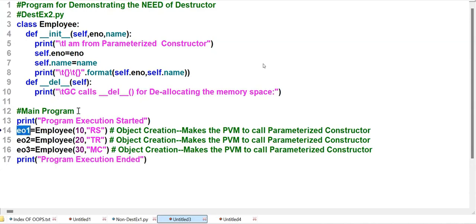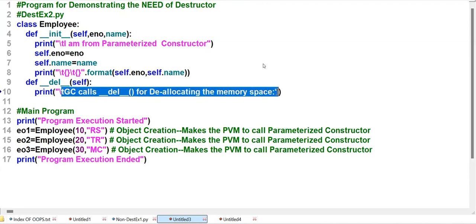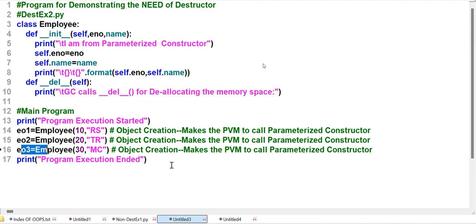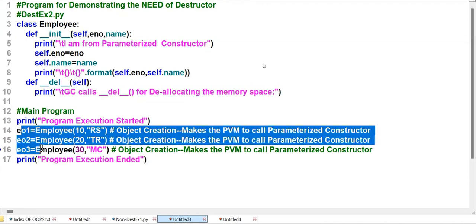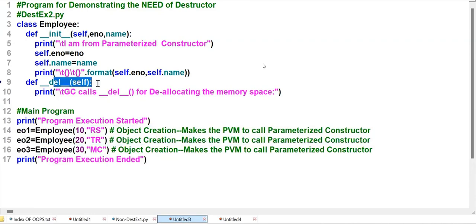So EO1, first it will be sent to this place, it will execute, removed. EO2, removed. EO3, removed. See that now? How many objects will be created? 3. How many times will the destructor be called? 3 times, for removing 3 different objects. Because self-related functions are called object-related only. Understood that? Let us execute.